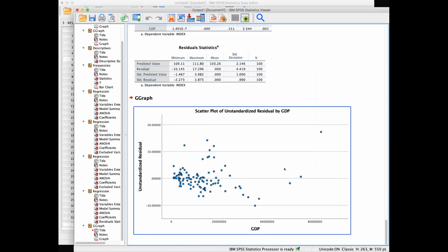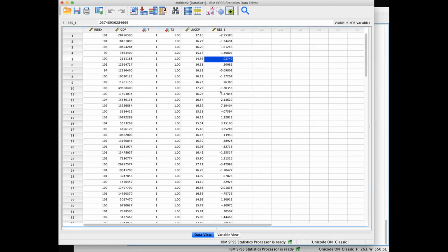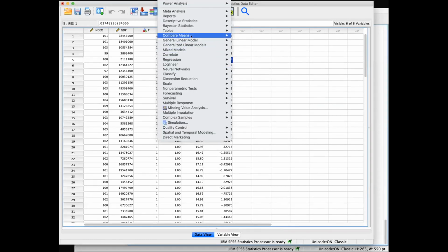Okay, so let's go back to our exercises. So we finish exercise I. Exercise J is to perform a White heteroscedasticity test on the model, index equals. So we are still using the same model, the same model that we estimated. So let's go back.